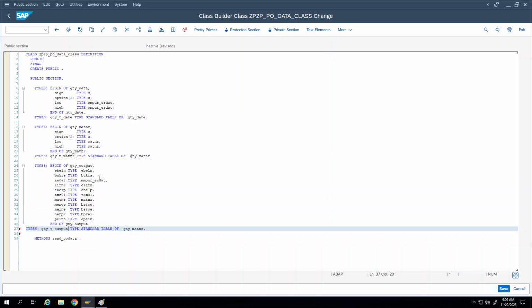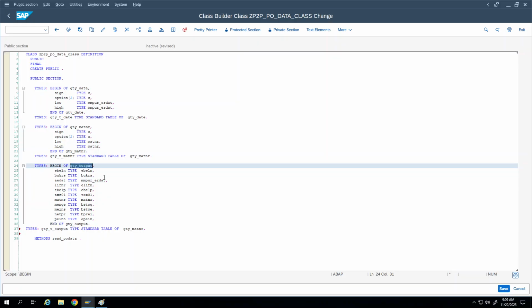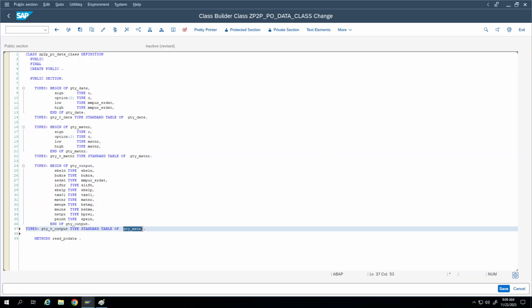Sir, how can we maintain currency and quantity? You don't need to maintain them here. You're not creating a data dictionary structure, right? Currency and quantity fields occur only when you are creating tables or data dictionary structures, not these type structures.